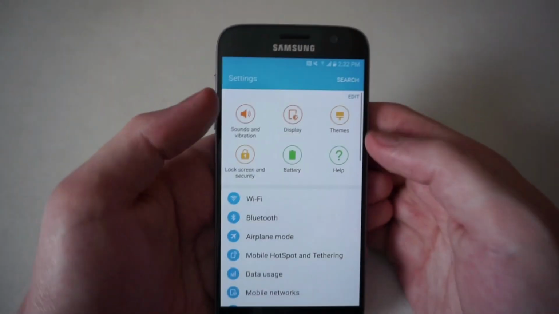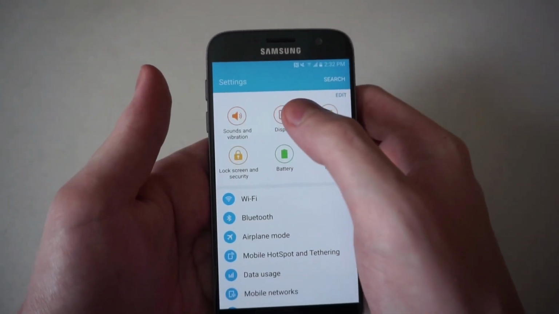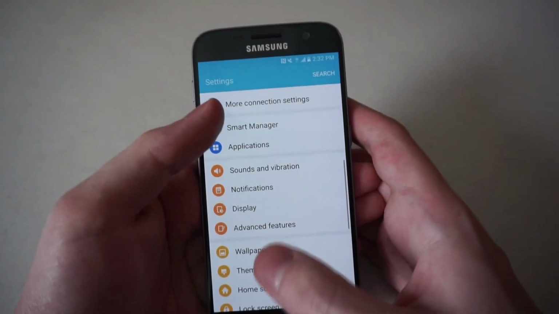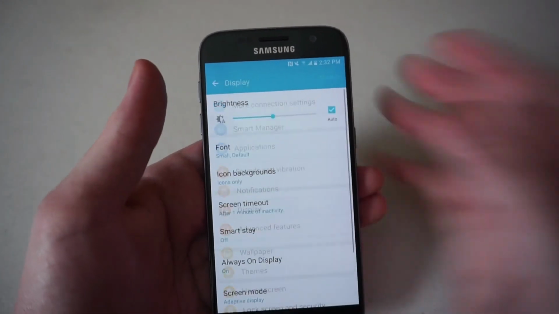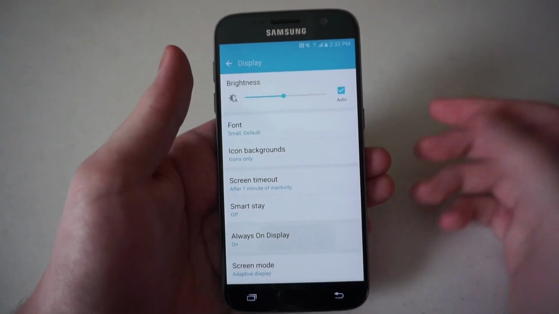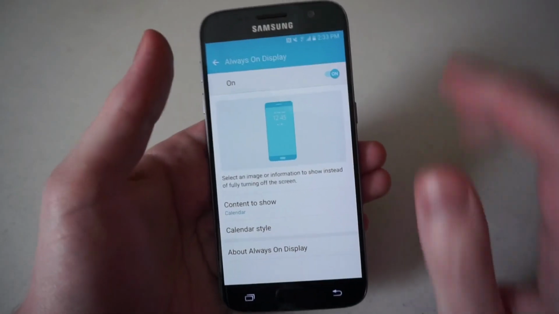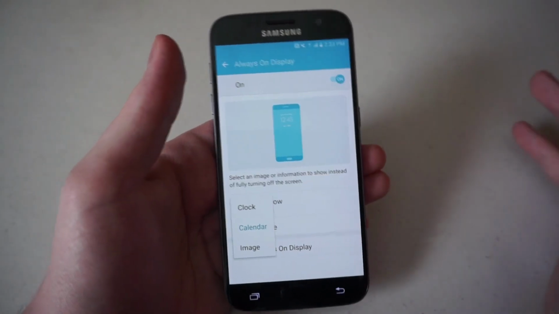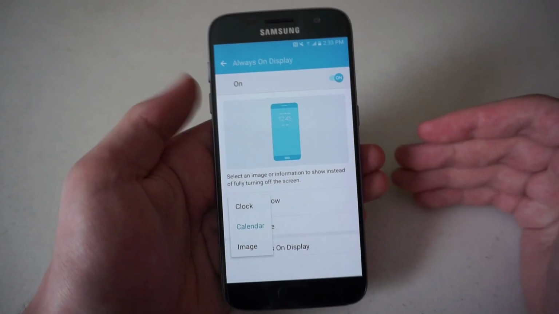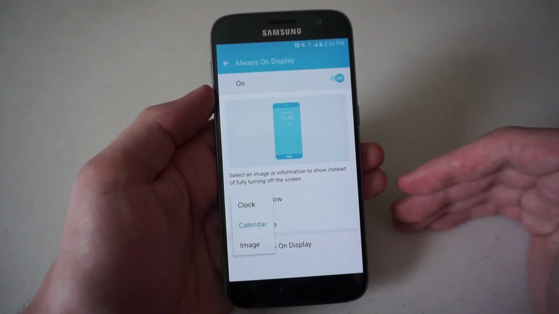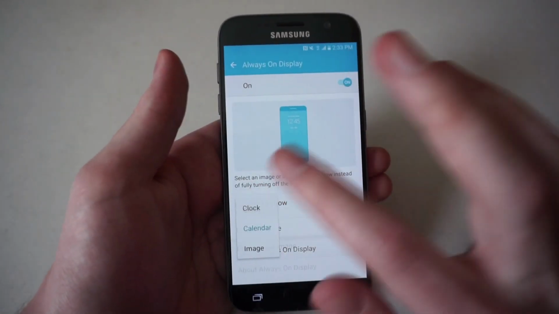You go to Settings, and at the top you'll probably see a display selection, or if it's not there, you'll just see it when you scroll down. And if we go to Always On Display, you'll get a whole bunch of settings. The first option is, what do you want to show? Do you want to show a clock? Do you want to show a calendar with a clock? Or do you just want to show an image?